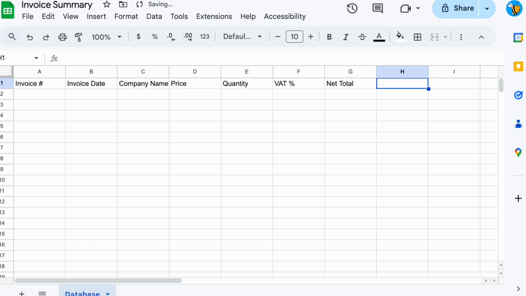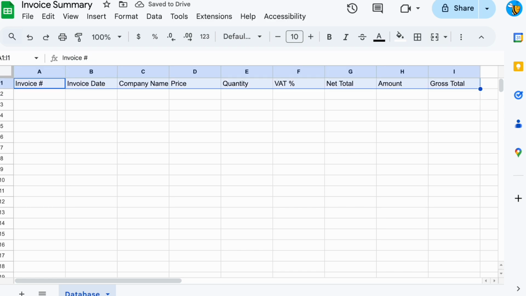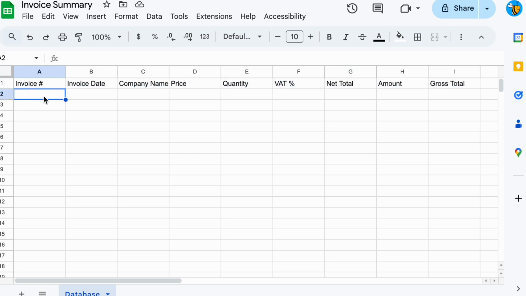We'll then add our VAT amount, so the amount due to HMRC or the taxman. Sorry, spelled that wrong. And then finally the gross amount, which is the amount that your customer pays directly to you. Lovely, we're going to stick with those 9 columns for now, but we will be adding more and making it more complicated as we go along.